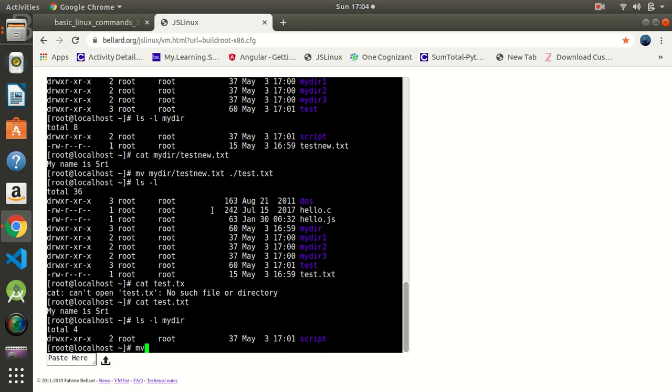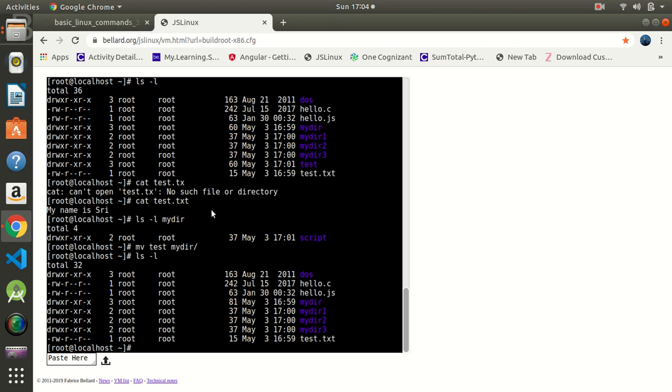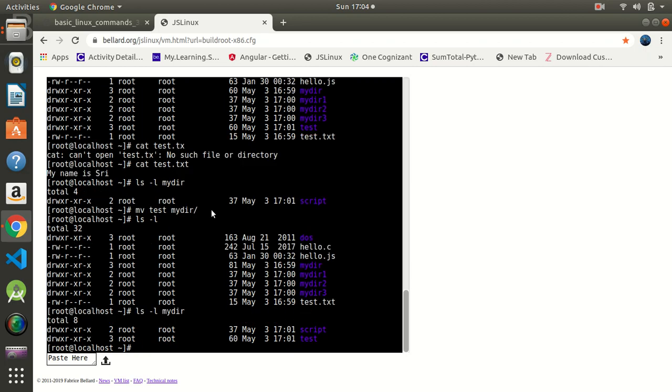Similarly, if I have to move a complete folder, let's say I want to move the test folder into the mkdir directory. So test, then I will say mkdir. Now see, I do not have test here, but if I get a listing of mkdir, you see that I got the folder test inside mkdir. So this is all about mv.